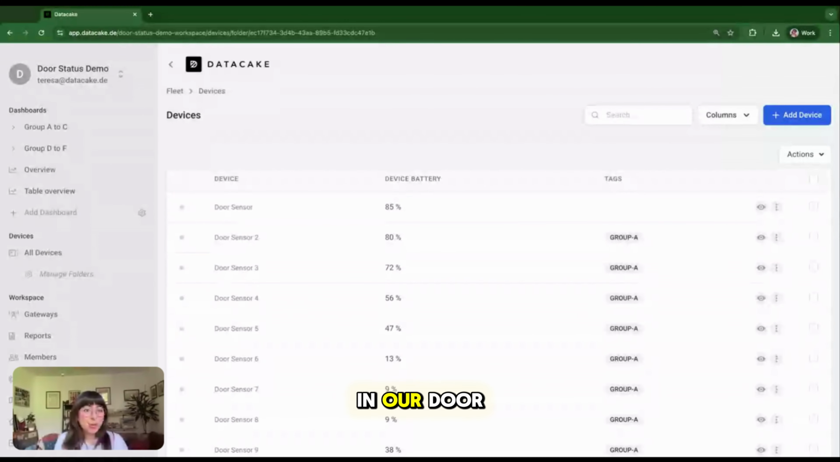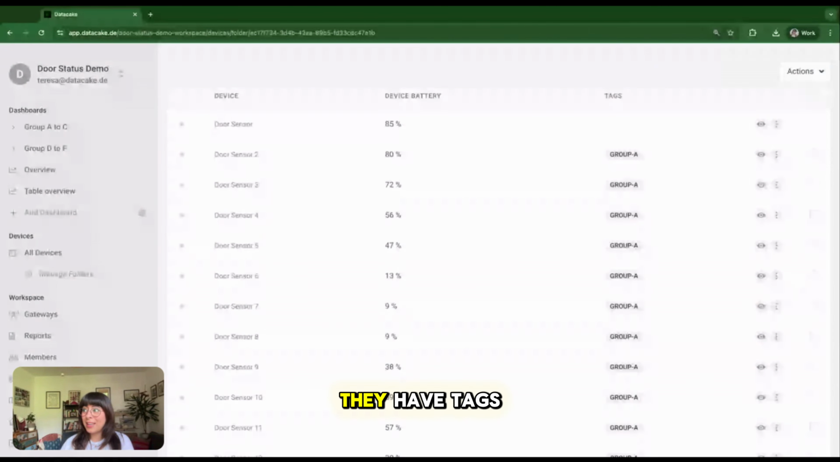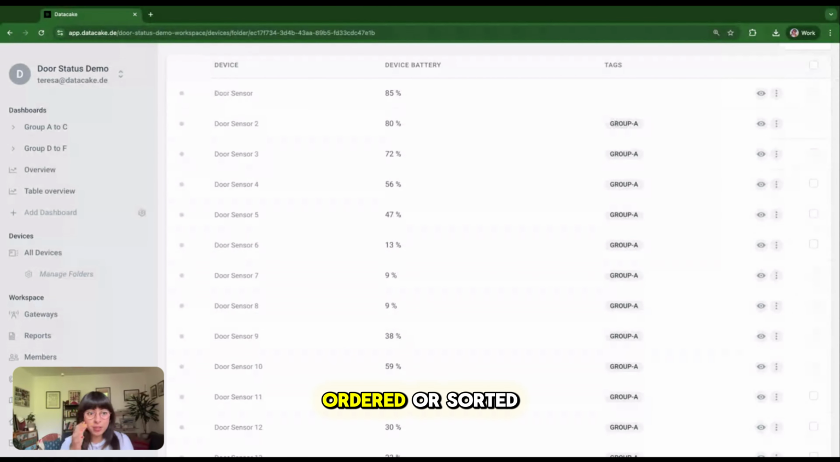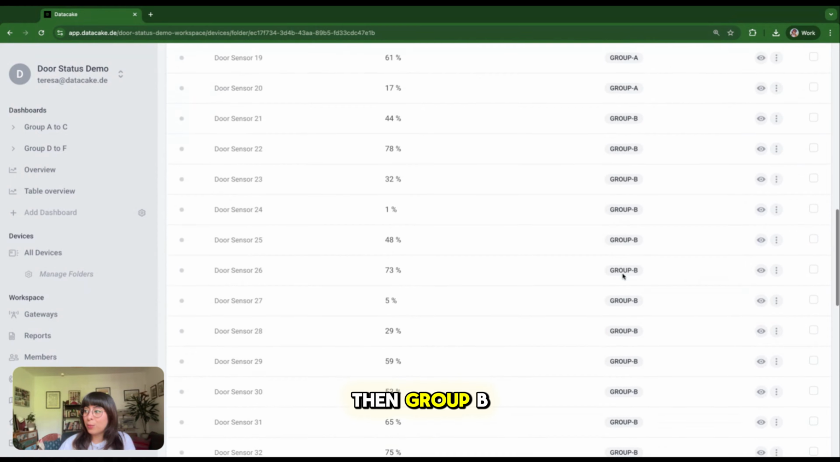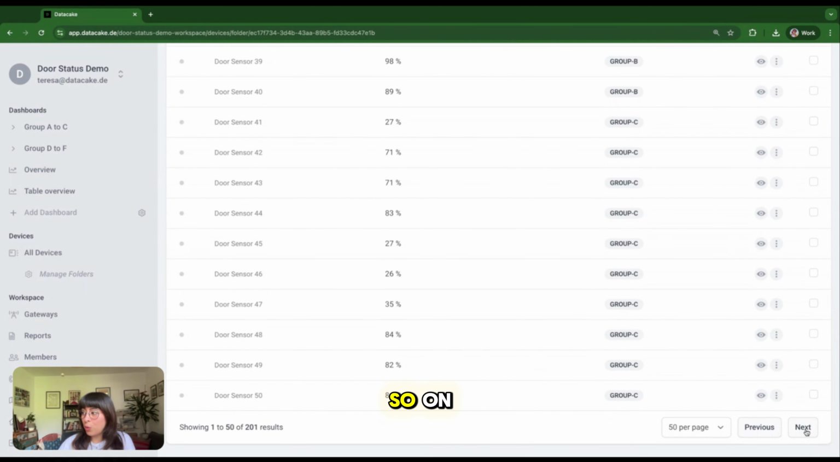So we are in our door status demo workspace, and in here we have a lot of door sensors, and they have tags, and they are ordered or sorted by different groups. And in here, as you can see, group A, then group B, group C, and so on.